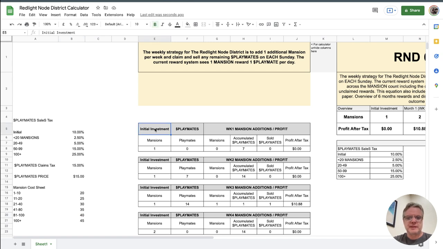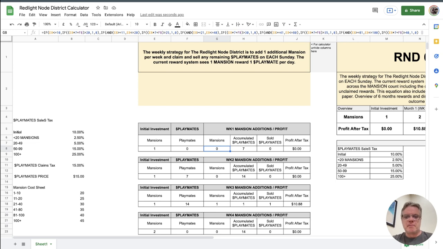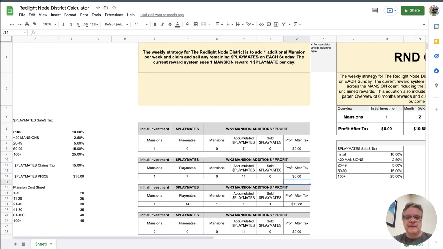So your initial investment, how many Playmates you have. We're not going to accumulate enough tokens for the first week because it's one Playmate per mansion per day. So we'll only get 7 Playmates. So we won't sell any Playmates and we'll just accumulate, no profit there. And then the second week, we start with 7 Playmates, and we have already had that one mansion. We still won't get enough Playmates for that second mansion yet, but we'll have 14 Playmates in the second week.